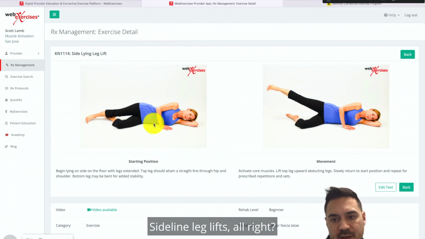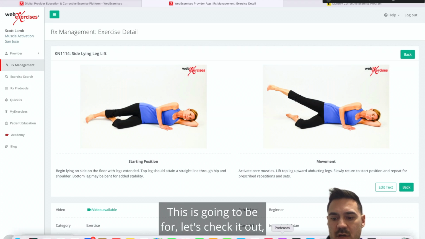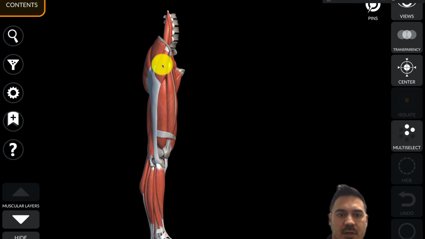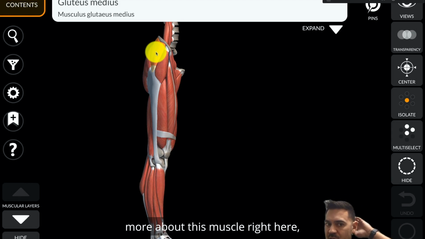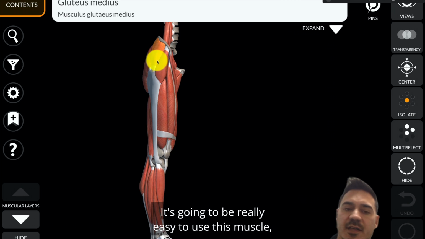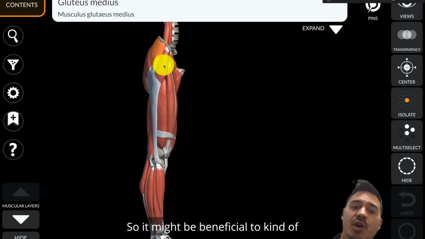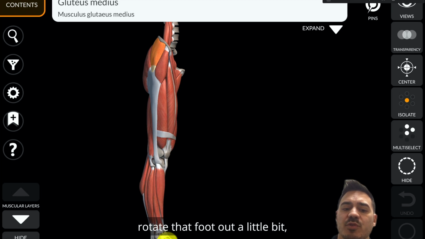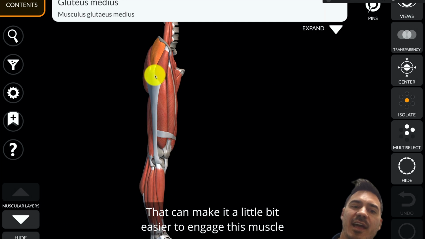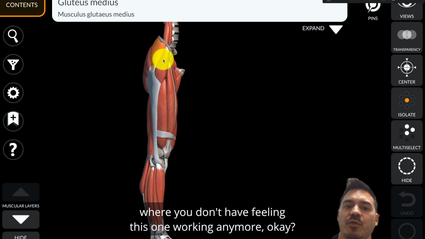Sideline leg lift. All right, this is going to be more about this muscle right here, the glute medius, okay? It's going to be really easy to use the other muscle because, again, that one is really strong and really dominant. So it might be beneficial to rotate that foot out a little bit, away from the other foot. That can make it a little bit easier to engage this muscle until you get strong enough where you're not feeling the other one working.